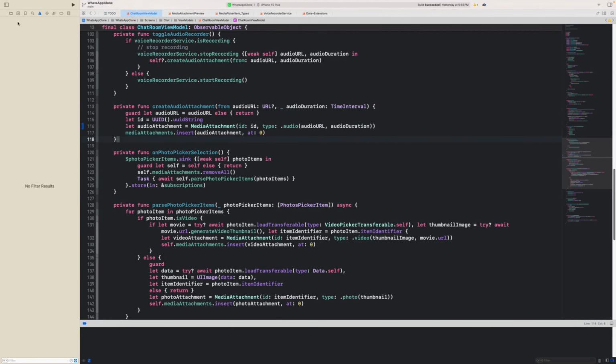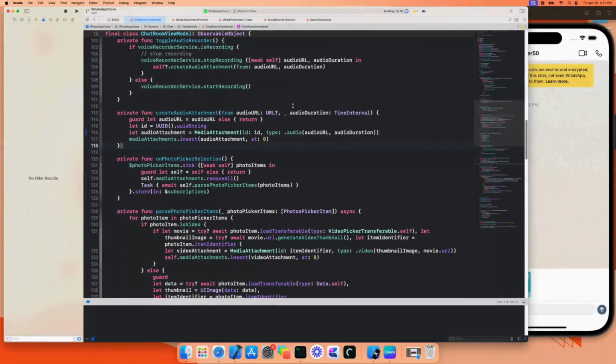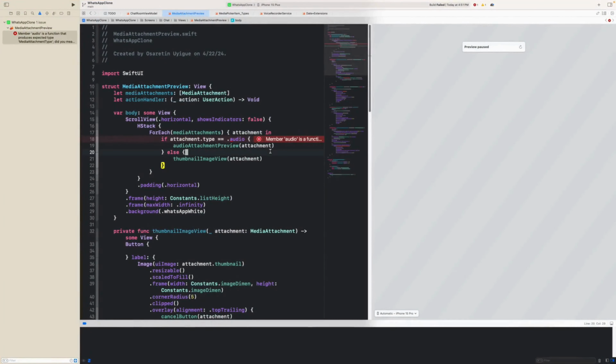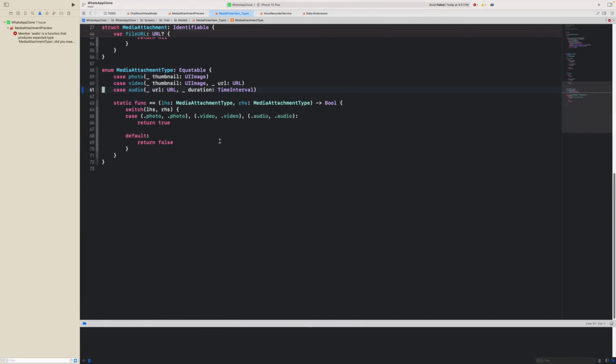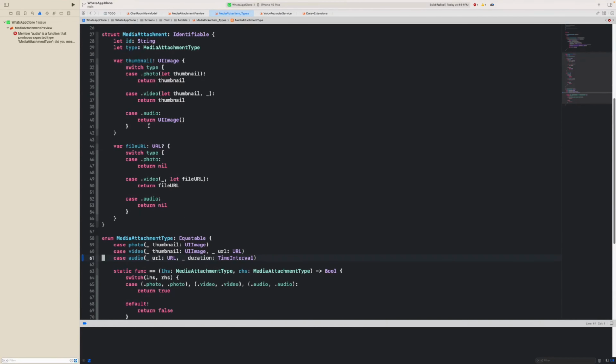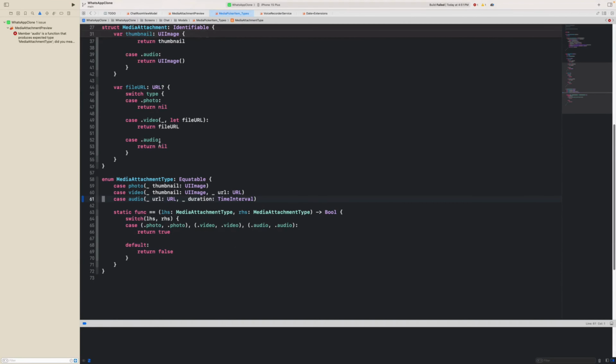Now I'm going to go right ahead and run our project on the simulator and let us actually record a voice message and make sure that it is doing what we want it to do. That is, we're able to preview our voice message, but we're actually getting an error. This has to do with our equality operator. So I'm going to jump into this media attachment type again and see what's going on. Oh, okay, let's go back.